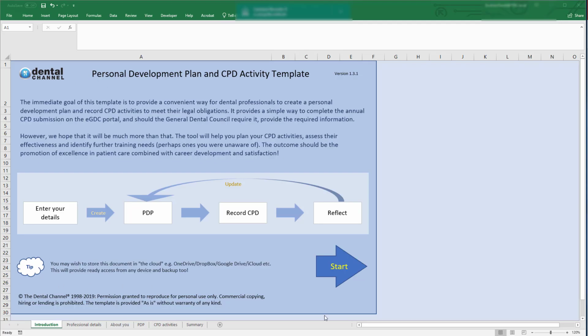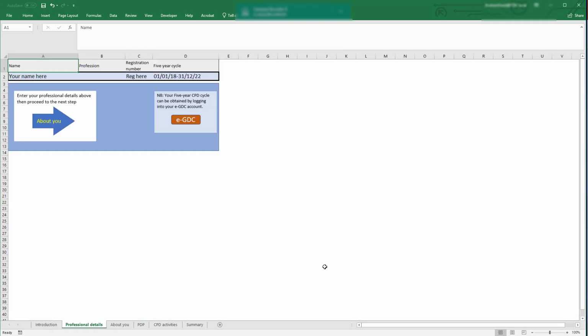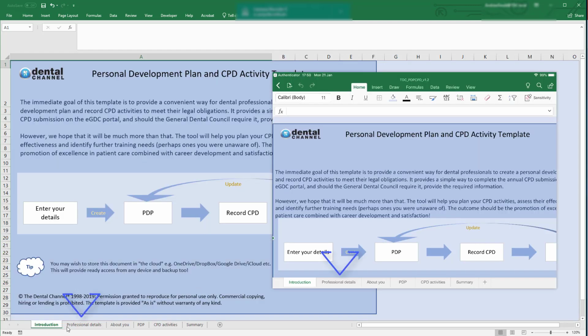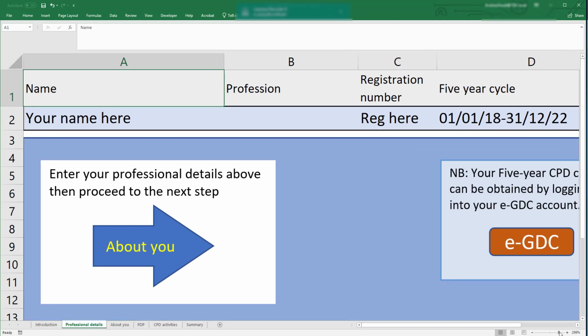So let's start. We can either click on the Start button here if you're using the desktop version, but if you're using one of the other versions, the online or the mobiles, you will need to use the tabs at the bottom of the screen. So we can do either that on the desktop version, but if you're on a mobile, you'd need to click on Professional Details here. Let's just zoom in a bit.